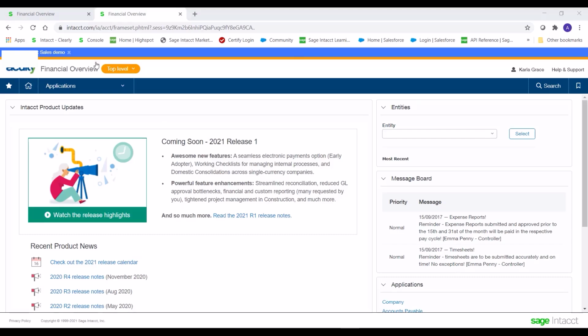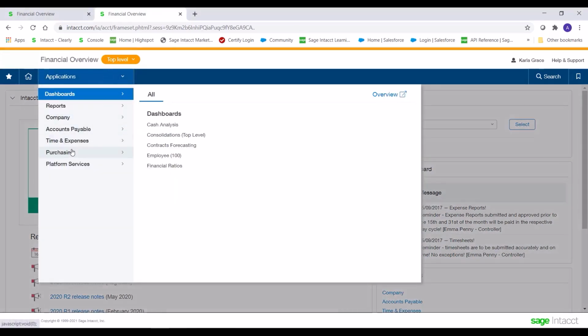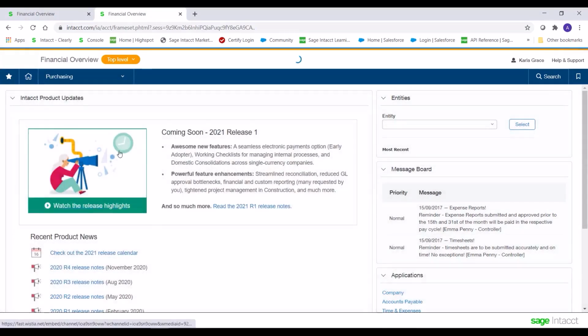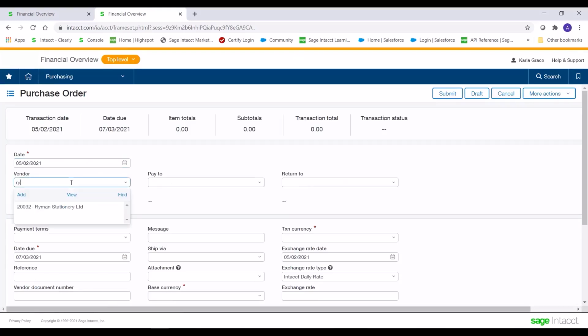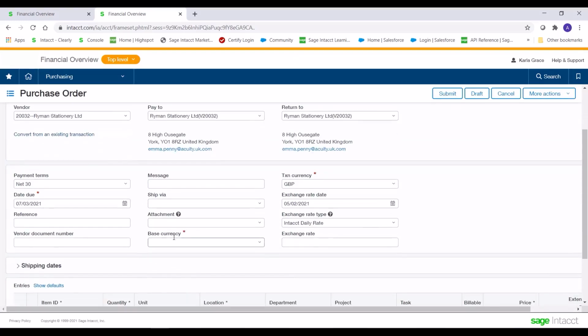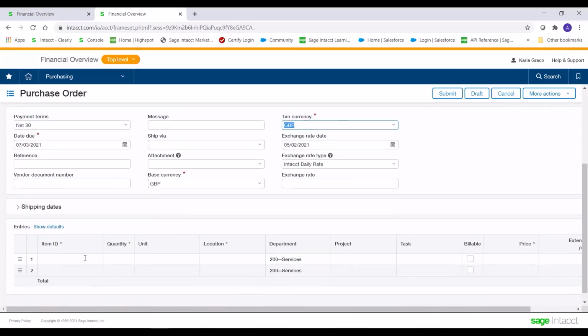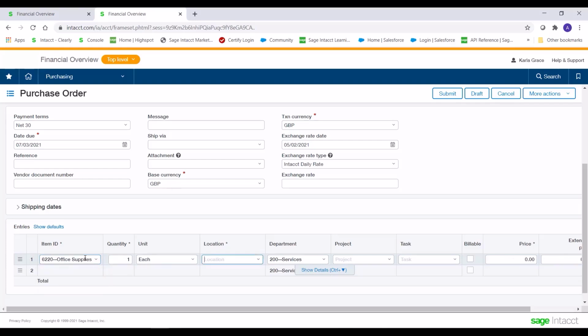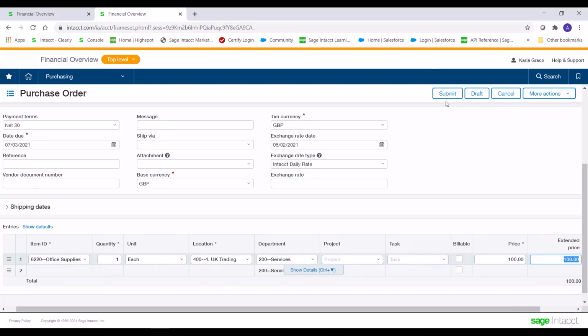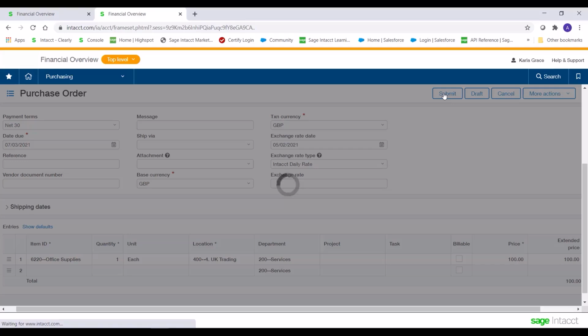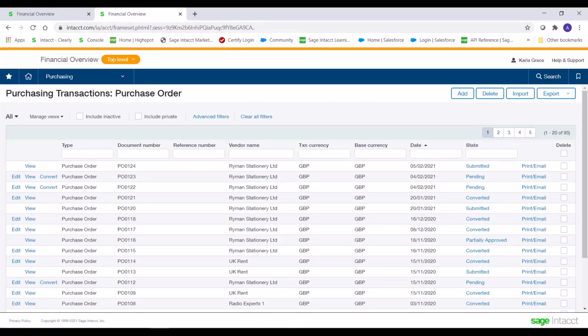So now we can go ahead and create a purchase order. If I come into the list here and select our purchase order option, let's use an example that I've used earlier. So let's create an order for some stationery, and let's give some details to this: it's for the office supplies account, it's for this entity, and it's for £100. From here we can save this as a draft. So if I was creating a large purchase order and wanted to come back to it at a later time, I could save it in draft mode. But for the purposes of this, let's just go ahead and submit our purchase order.